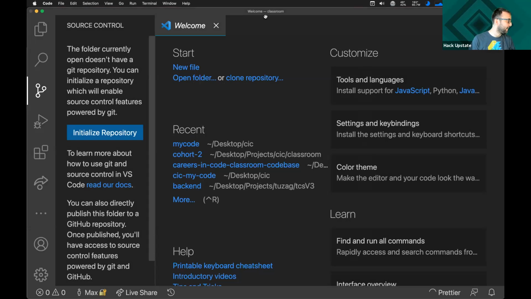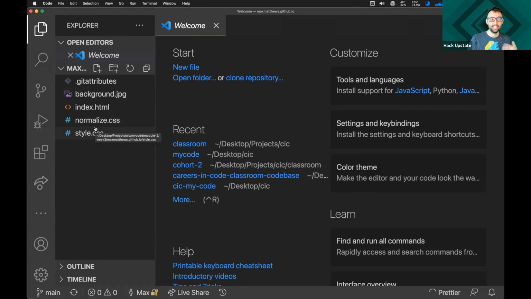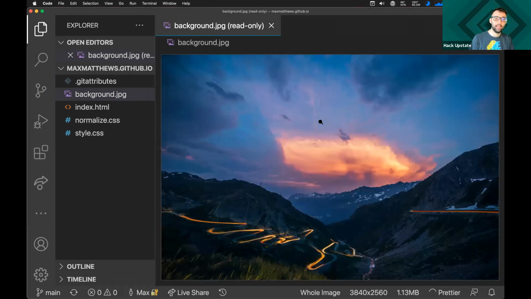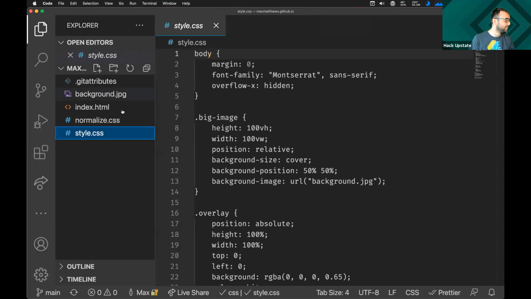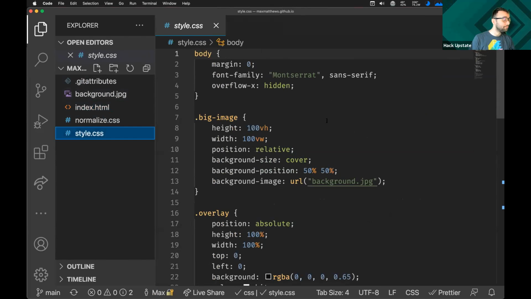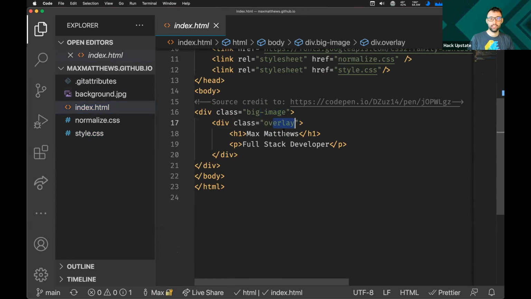So we're going to open that, and over on the left, you should find some files that are familiar to you. A normalize.css, which we're using to reset. I've got my background image, which, by the way, I definitely pulled from Unsplash, so we're getting copyright free here. And then I also have my style sheet and my index.html. So someone asked a question about, hey, in your index, you have a thing called big image overlay, and then just your H1, right?